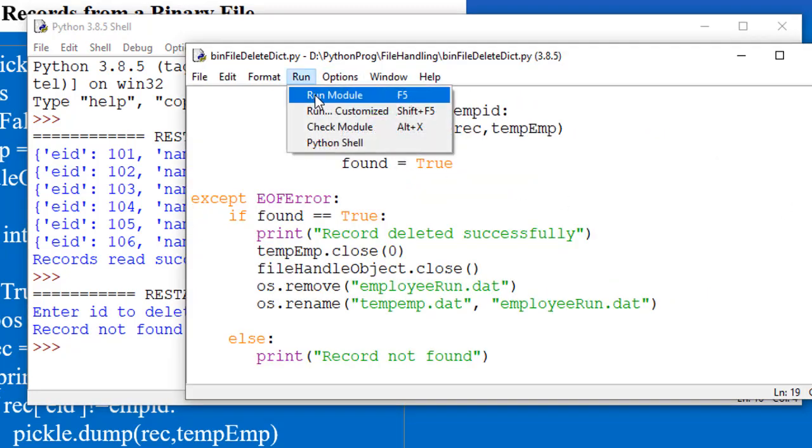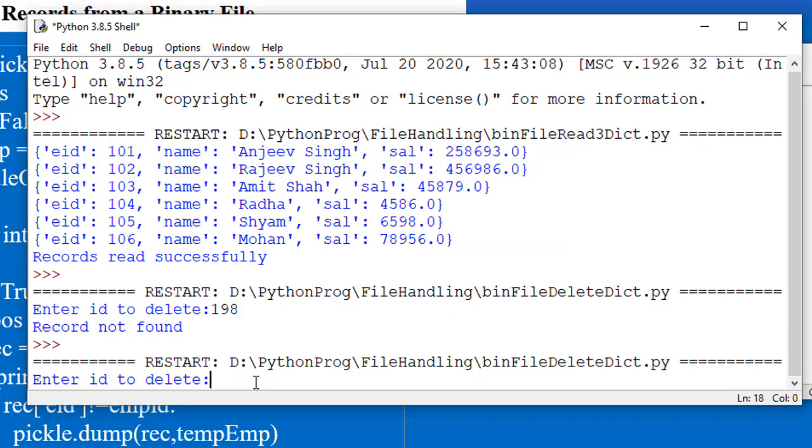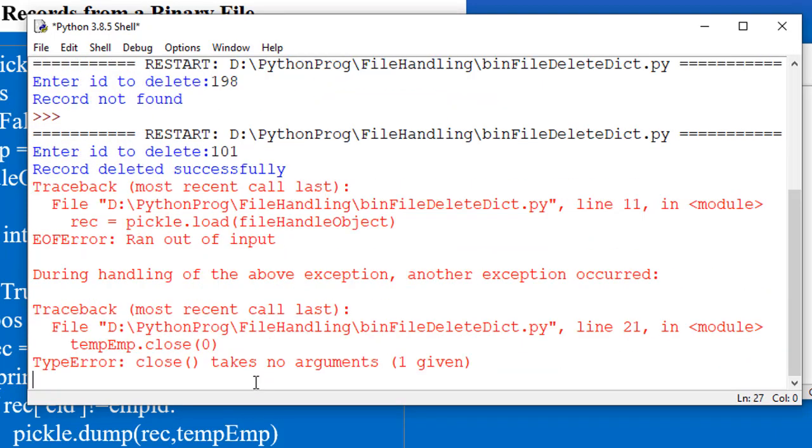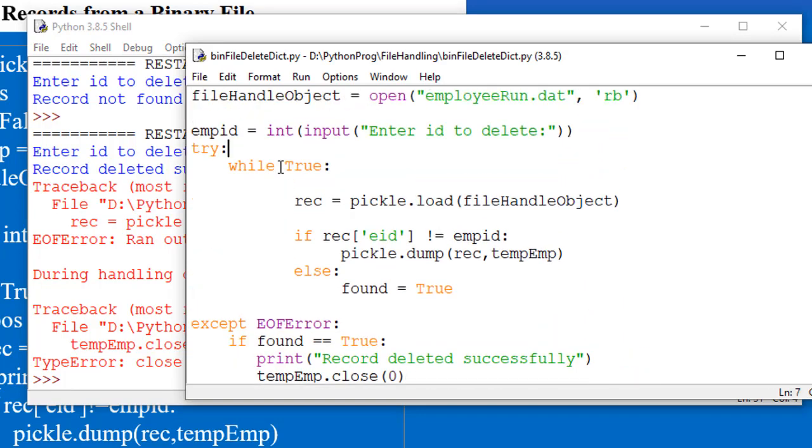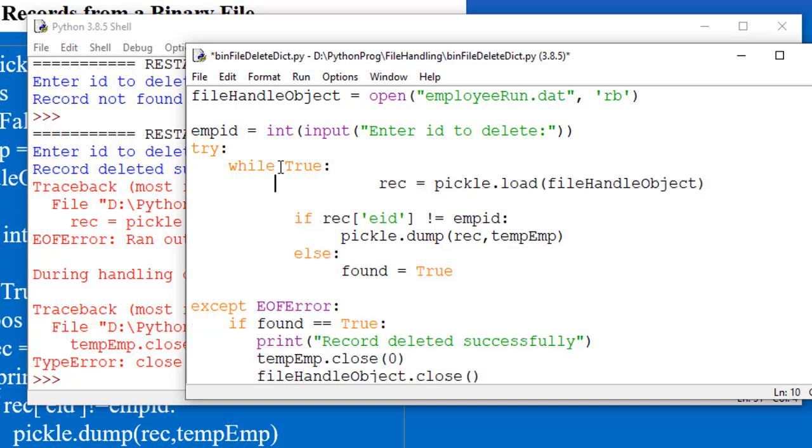And now again I'm running, and this time I'm going to delete the record number 101. So it's showing an error message, and what is this? This is the record deleted successfully, as well as showing the message "ran out of input during handling exception, another exception occurred." So I have to check the other exceptions also. So okay, no problem. If I ran out of input, where is the problem? I have to check it while I'm writing this try while.